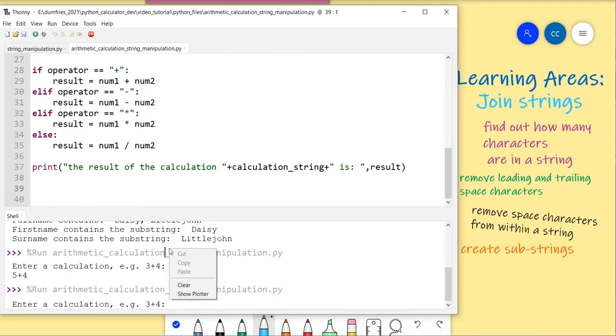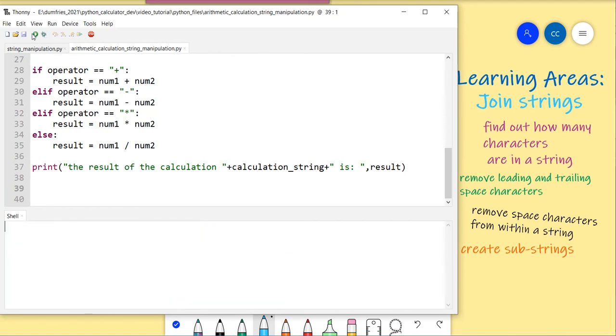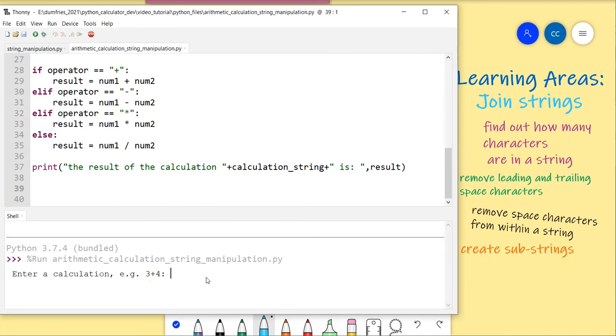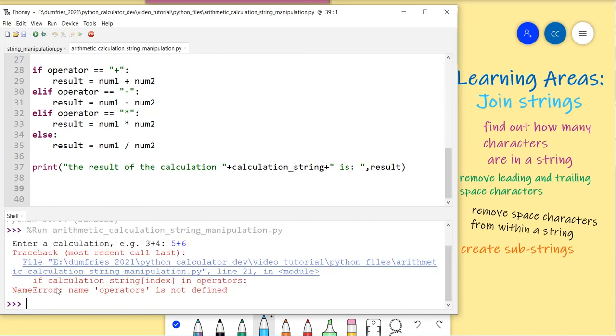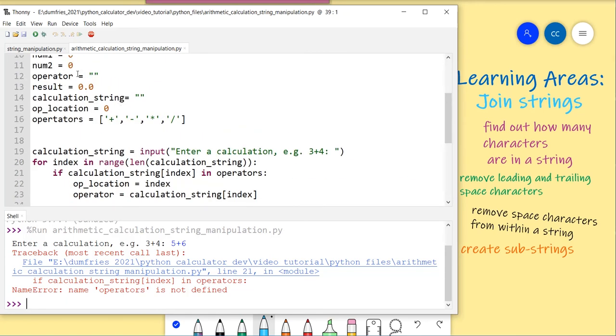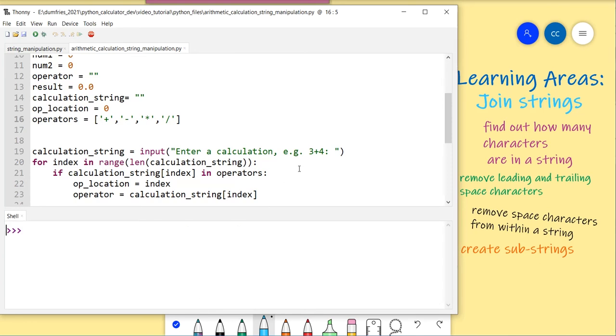In fact, I'm going to clear this and then run it. Right, so it says enter a calculation, so I'll say 5 plus 6. Enter. Oh. Operators is not defined. Operators is not defined. What have I done wrong? Operators. Let's change that. An extra T there that's not needed. Operators. Okay, so I'll clear this again. Save it and run it.